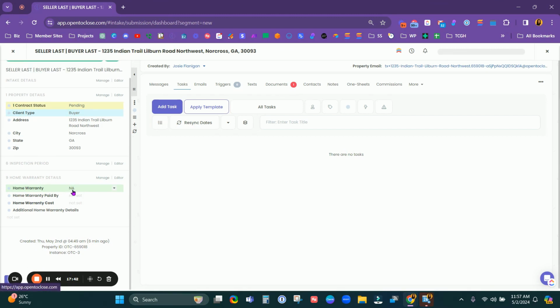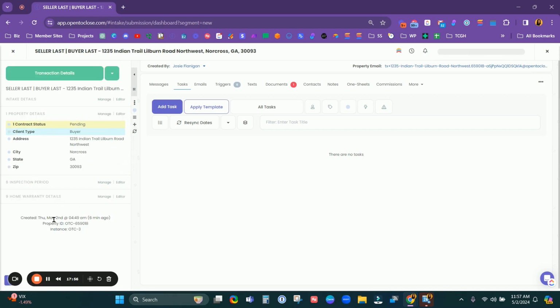Home warranty is NA. I probably wouldn't have had this come in because this was a test intake form. It was probably not set up that way. But let's just say there was a home warranty and I completed it. I went ahead and sent it out. Everything was good. I would collapse that, which would leave me with my closing section and all of the other fields that I had. So it just helped with kind of keeping that clean. And you can always go to manage or edit any one of these sections from here as well.